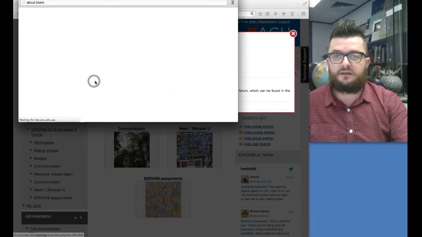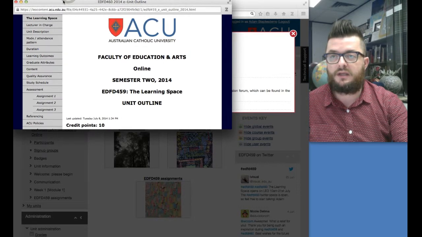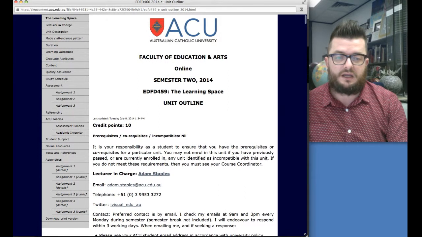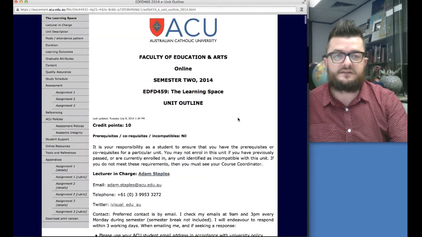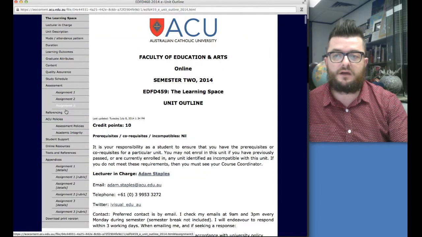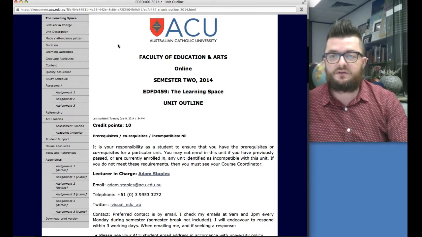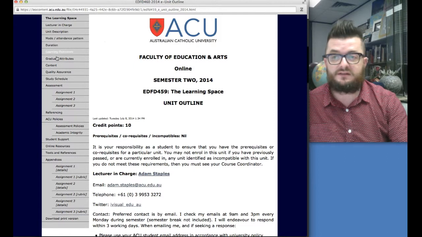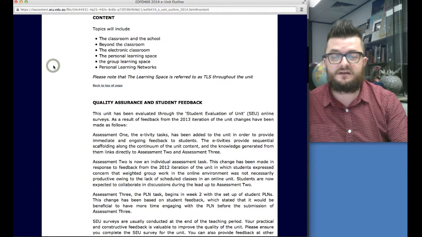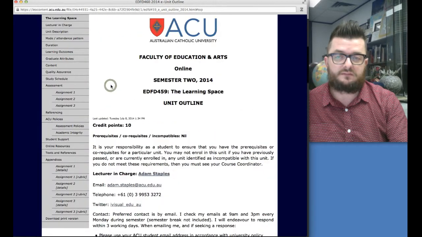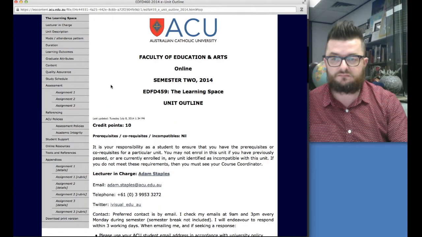So if you were to click on that, it'll open up a new window, and lo and behold, there is the E-unit outline. And it looks exactly the same as the paper version of it. It's just this one has actually been given hyperlinks down the left-hand side to take you to each individual section. So if you decided that you want to go and have a look at the content that's going to be addressed in this particular unit, you click on content on the left-hand side, and it takes you to the content. You can then see under each section it says back to top of page. If you click on that, it'll take you back to the top rather than you having to scroll.